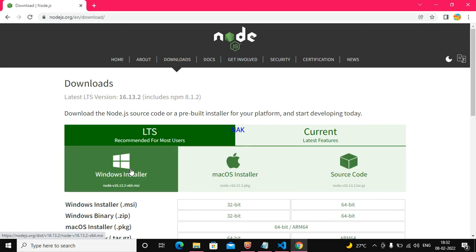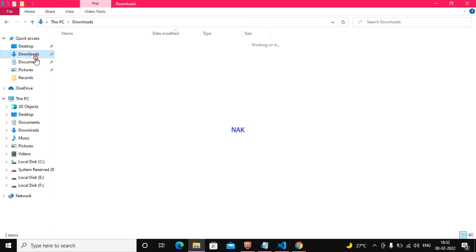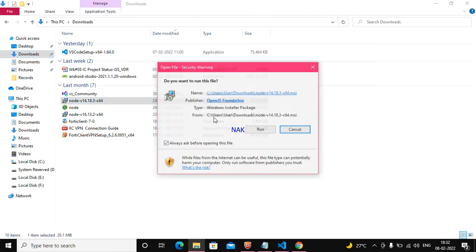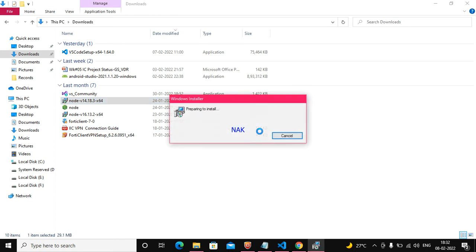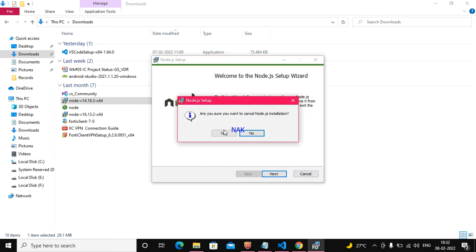Now it opens an exe file. Just follow the instructions so that it will automatically install, because I have installed already. It will be downloaded here in this particular format, and you click on this one. Just follow these instructions so that it will be installed automatically.